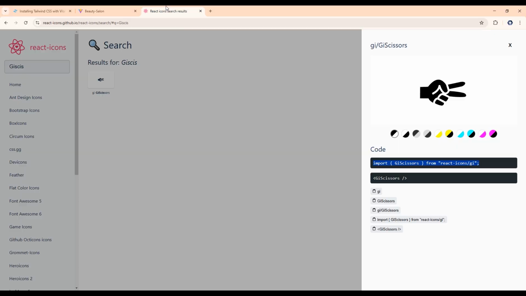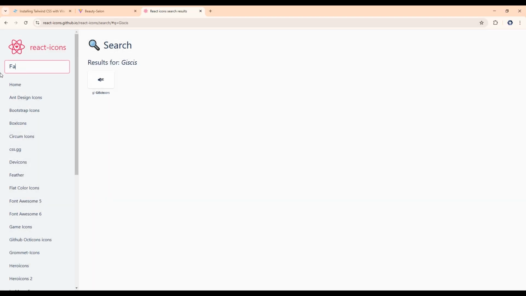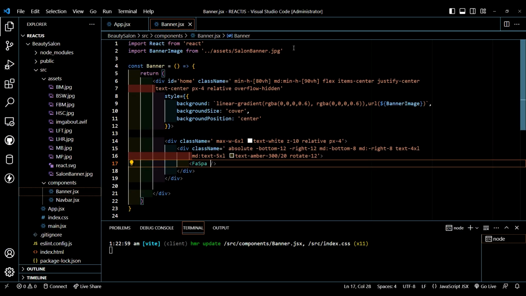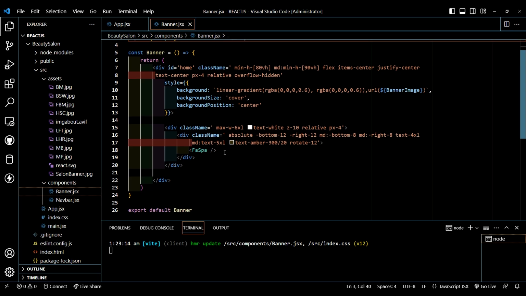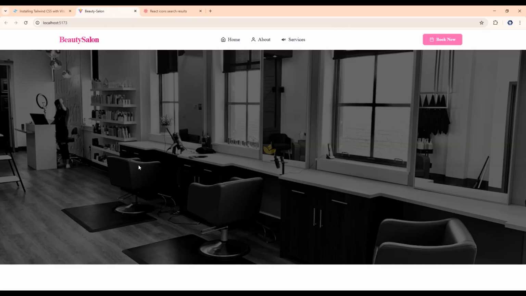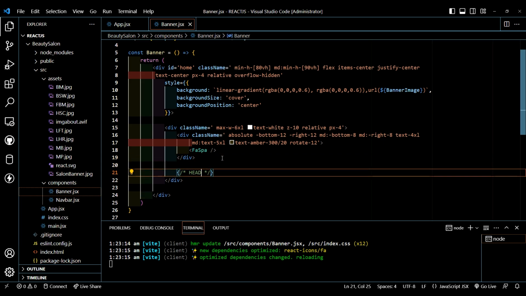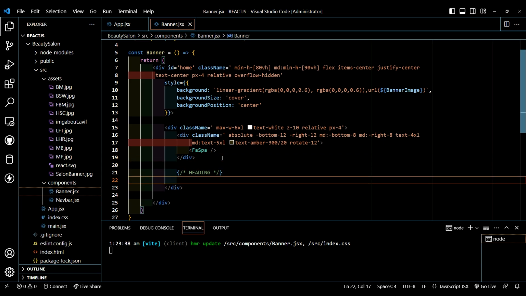Now let's go to React icon and type FA spa. Copy this import statement and paste it here. Now as you can see, the icon is present here. Now after this, let's create heading.